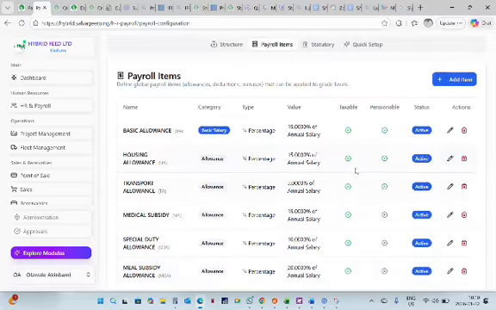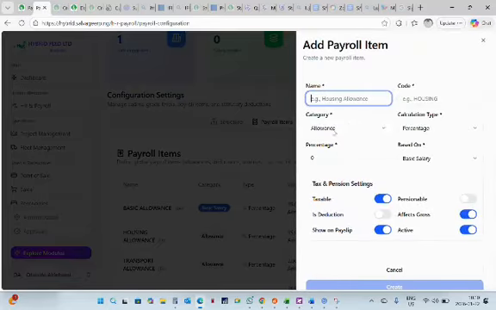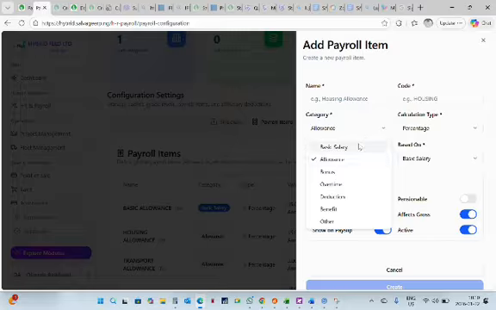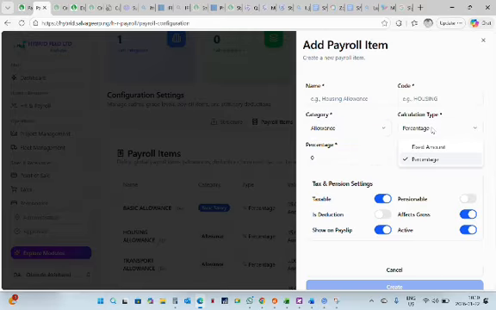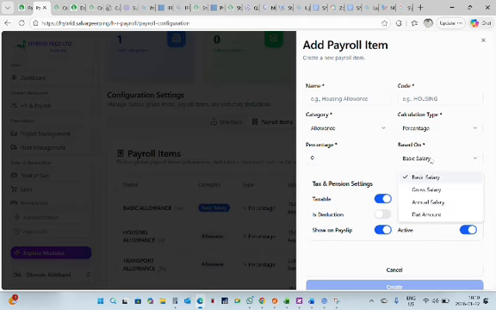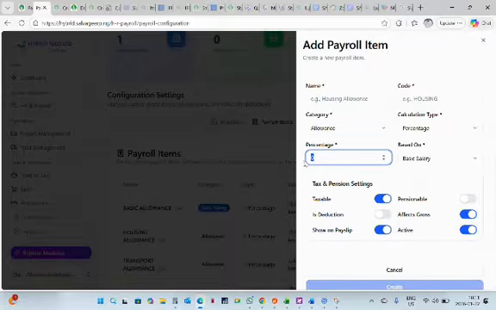Let me show you how this works. If you want to add any allowance or any payroll item, you put the allowance name and the code. Is it an allowance, basic, bonus, overtime, deduction, benefits, or whatever? Then for calculation, you state whether it's a fixed amount or a percentage. If you choose percentage, percentage of what? Is it percentage of basic, percentage of gross, percentage of annual salary? If it is percentage of annual salary, you state it, then you specify the percentage.